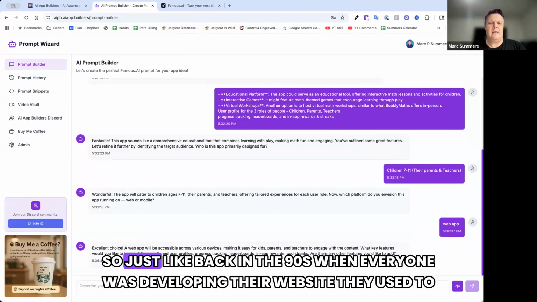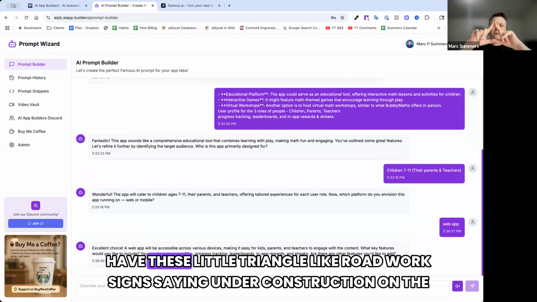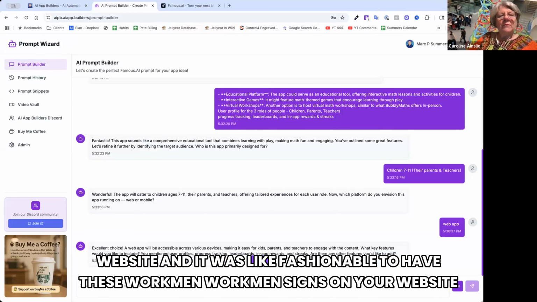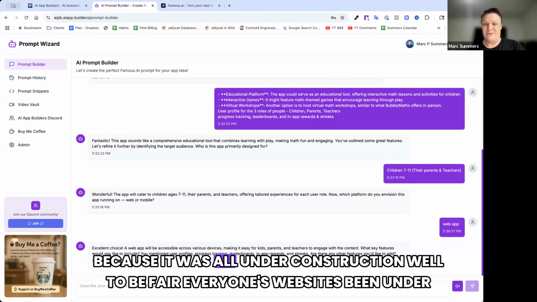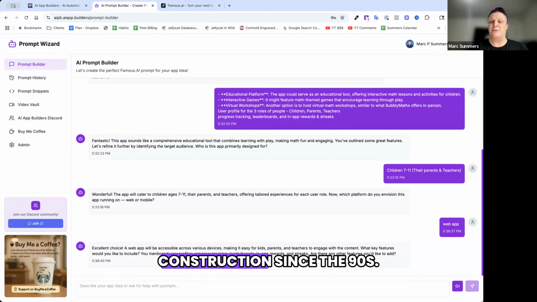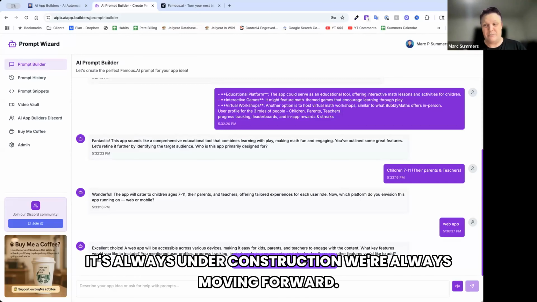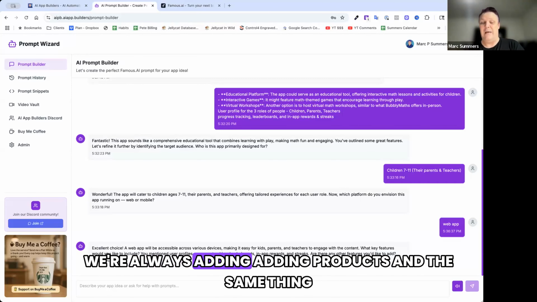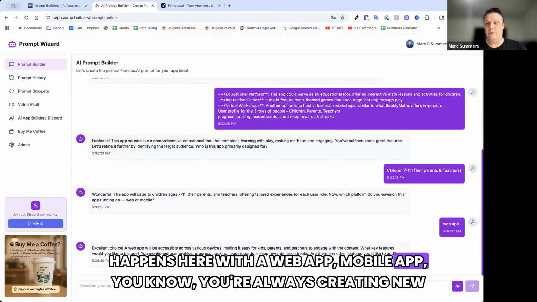Absolutely. Just like back in the 90s when everyone was developing their website, they used to have these little triangle roadwork signs saying under construction on the website. It was fashionable to have these workman signs on your website because it was all under construction. Well, to be fair, everyone's website has been under construction since the 90s. It's always under construction. We're always moving forward. We're always adding products. And the same thing happens here with a web app, mobile app. You're always creating new features.